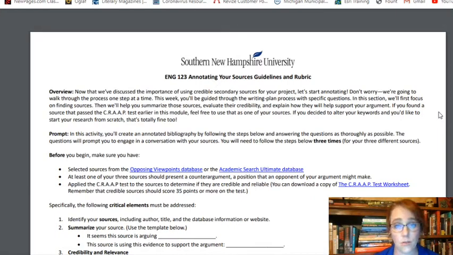At least one of our sources, we need 3, at least one of our sources needs to present a counter argument. And a counter argument is a position opposing your argument. So I think that Futurama is the greatest animated show that's ever existed. Somebody out there, for some reason, disagrees with me. I need to find a source that supports their argument. Okay, we'll talk more about counter arguments in a different video.